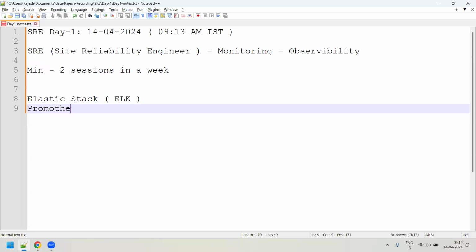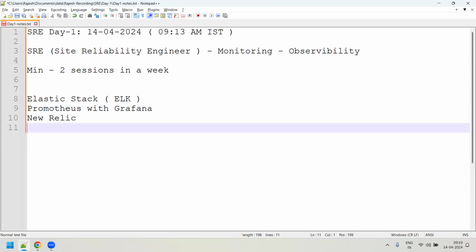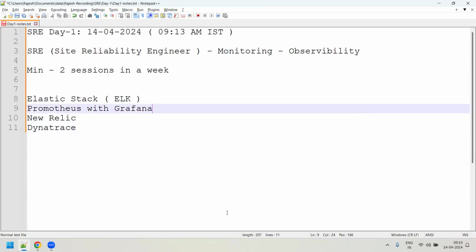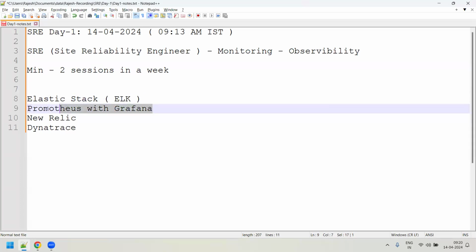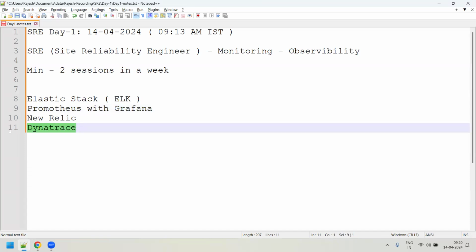There are many other tools like Prometheus with Grafana, or New Relic, or we have something like Dynatrace, right? So it depends upon how many tools we are covering. The course might go a little lengthier. But what I'm suspecting is that I'll be covering a minimum of 3 tools as part of this SRE course. Elastic Stack is the one which I'll be covering at the very beginning. Once this completes, Prometheus with Grafana I'm going to cover as the second tool, and the third tool I might cover is Dynatrace.